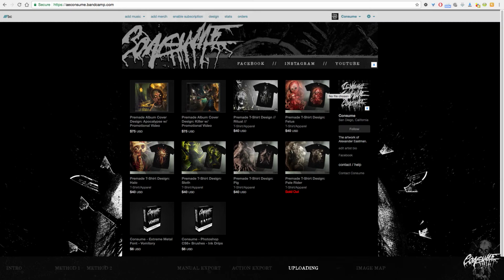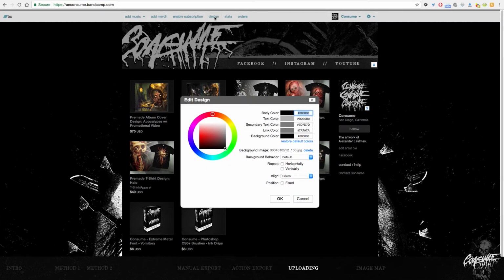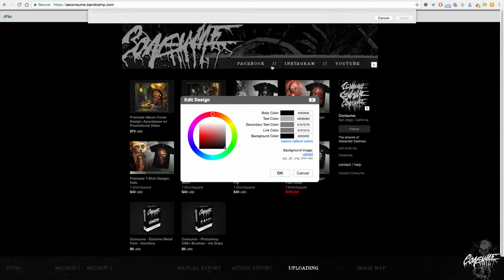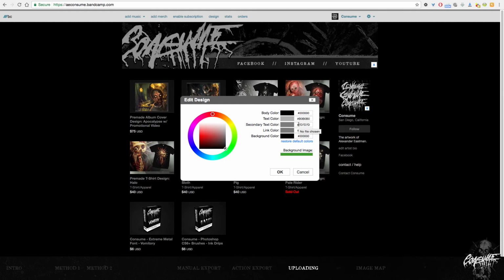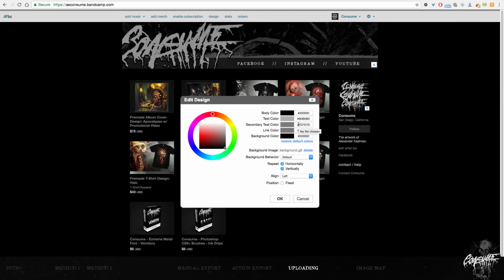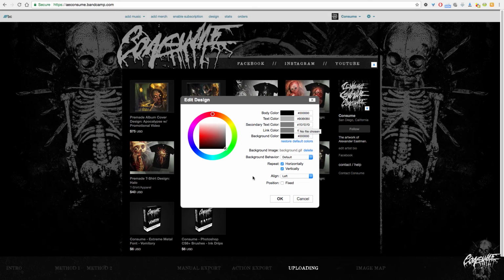So now we're going to navigate to the top of Bandcamp, click on Design, and there will be a section for a background image. I cleared mine, selected Upload, and then just select the background that we generated using the template. Now there are different behaviors you could set for your background. You can have it repeat horizontally or vertically. For this instance, I want neither of those.